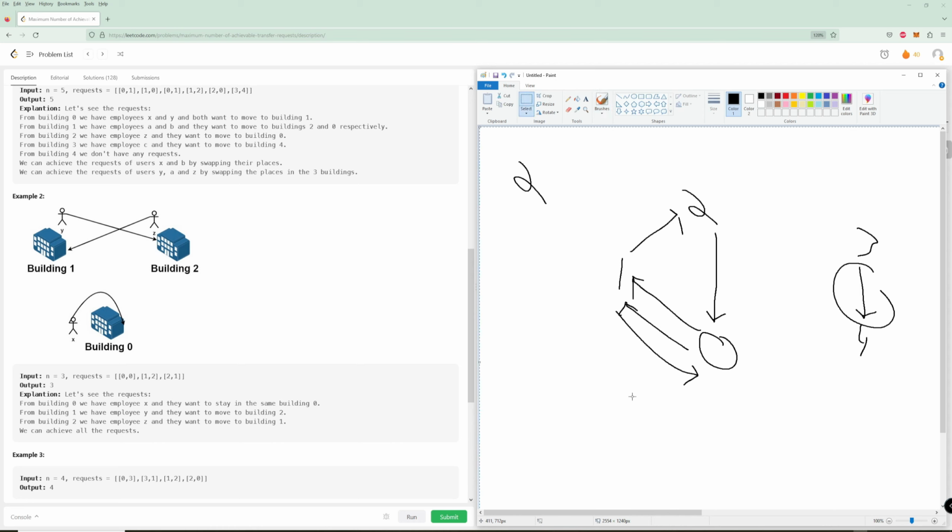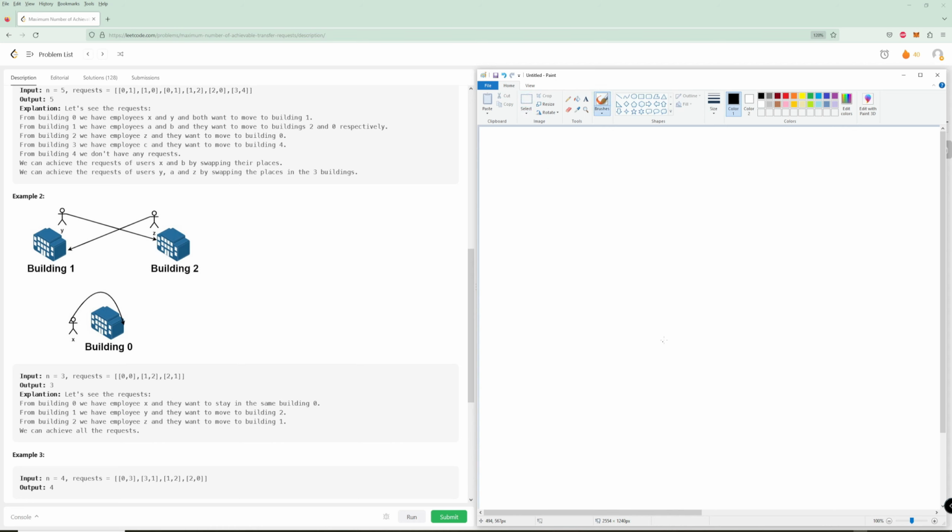Okay, let's go to the next example. So here we have 3 buildings. And someone wants to go from building 0 to building 0, so obviously that can happen. And then someone wants to go from building 1 to building 2, so obviously that can happen. Or actually, not obvious, but someone wants to go from here, someone wants to go from here. So here we can handle every request because 0 has 1 person coming in and out, and then each of these has 1 person coming in and out.